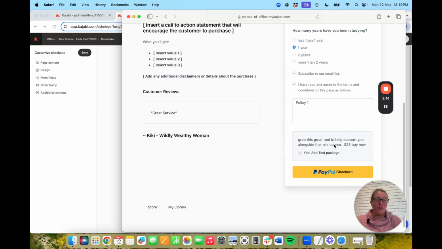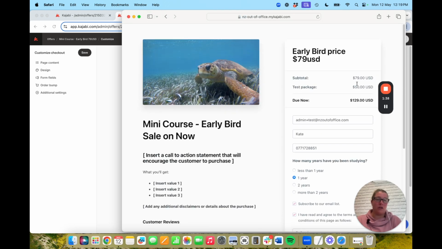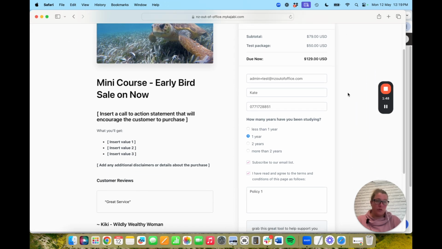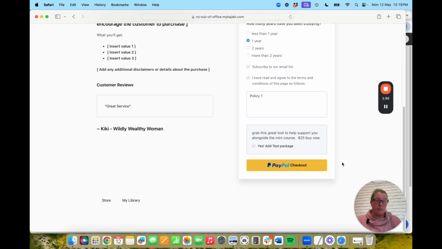The actual offer that I added in the settings is $50. That's why it's added up here. And so it's added the total together and showing me that I'm going to purchase as a customer $129. I'll just open this right up. $129 worth of offer, and then I'm going to go through to my PayPal checkout.